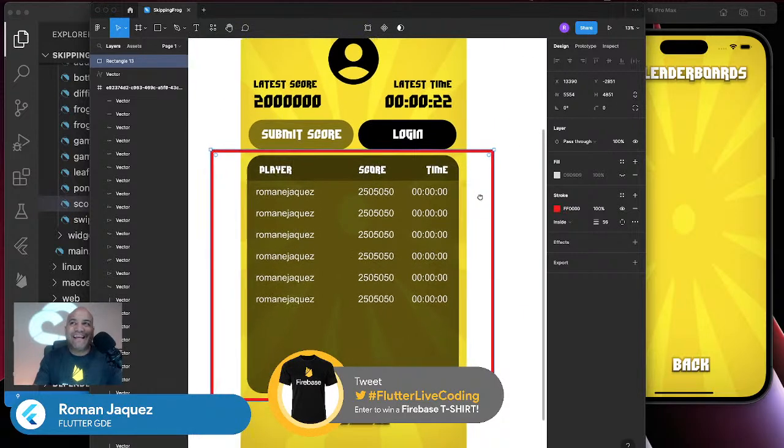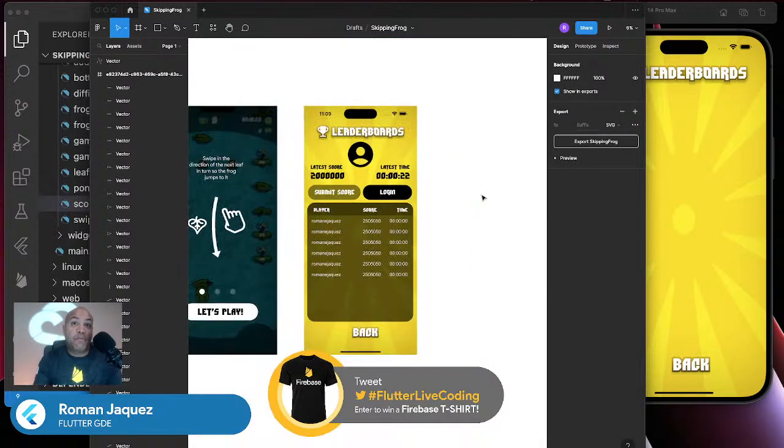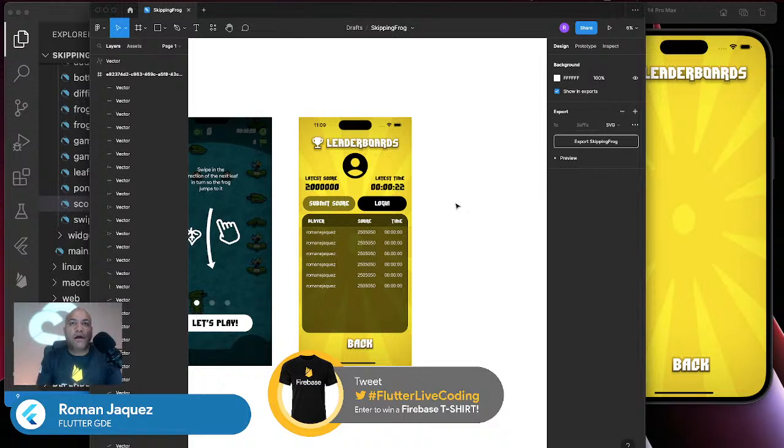Let's see how far we can get tonight, because I don't like to keep you here too long. Let's see how far we can get in implementing this page. I wish I could implement the Firebase authentication also. Those are a couple of the things we're going to be doing tonight. Stay tuned. At the end of the session, you will see this leaderboard pretty much done.